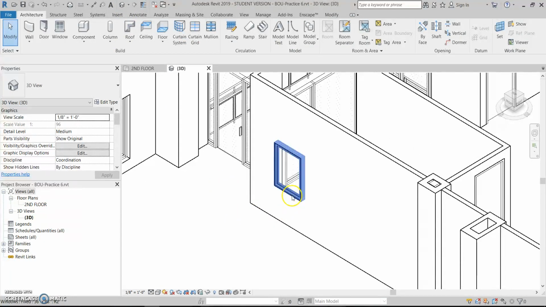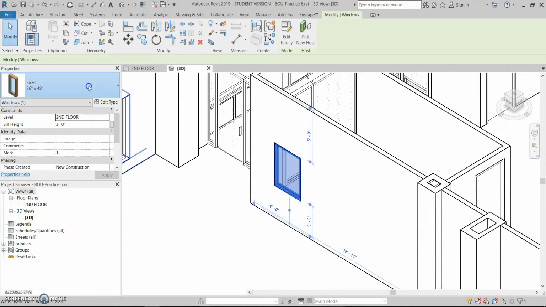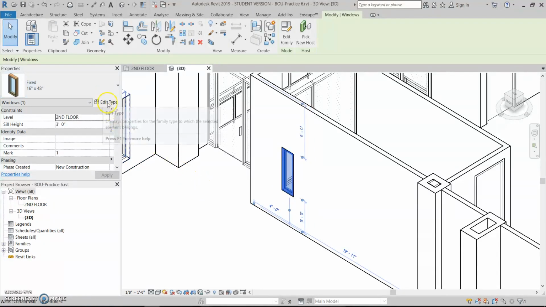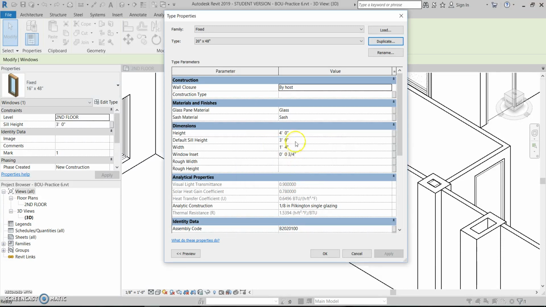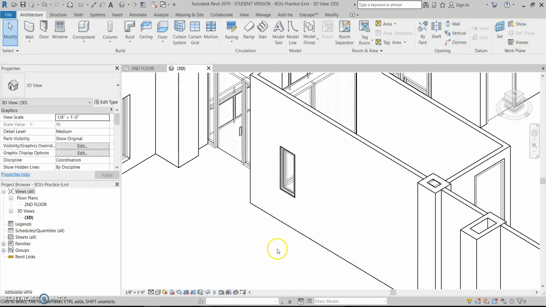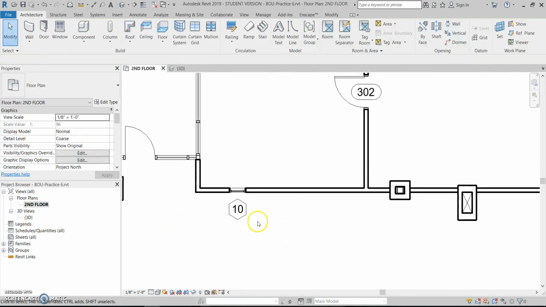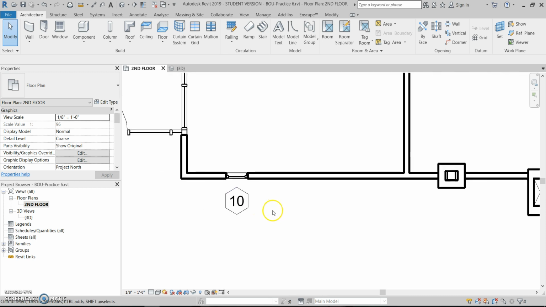Let's have a look in 3D. And there's the window that I added. I'll take that one, and I could switch it to a different size. And if I want a new size, I could edit type and duplicate. Change this to 20 inches by 48. And then adjust the size to match that, 20 inches. And then I'll press OK, and now I have that new size. If I look in plan, of course, it's updated here, and I got a new tag to go with it.